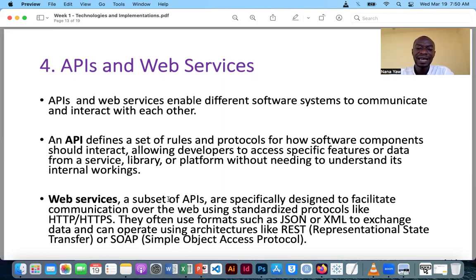And web services are a subset of APIs. They are specially designed to facilitate communication over the web, using standardized protocols such as HTTPS. We'll come to what APIs and web services do. Let me explain API in a very practical way for us to get what is involved.